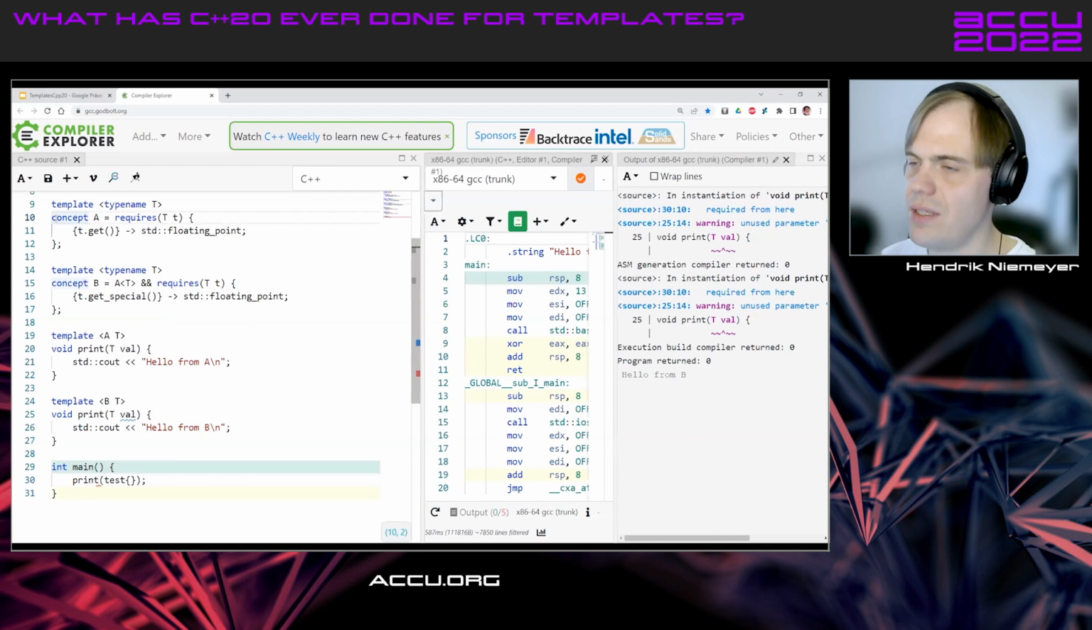We start here in line 10. We have a concept A with a compound requirement. And what we require is that our type T here, and parameter of that, has a get function. And this get function should return something which is a std::floating_point. Then we have another concept B, which should fulfill the concept A of T, and also requires that our type T has a get_special function, which also returns a std::floating_point.